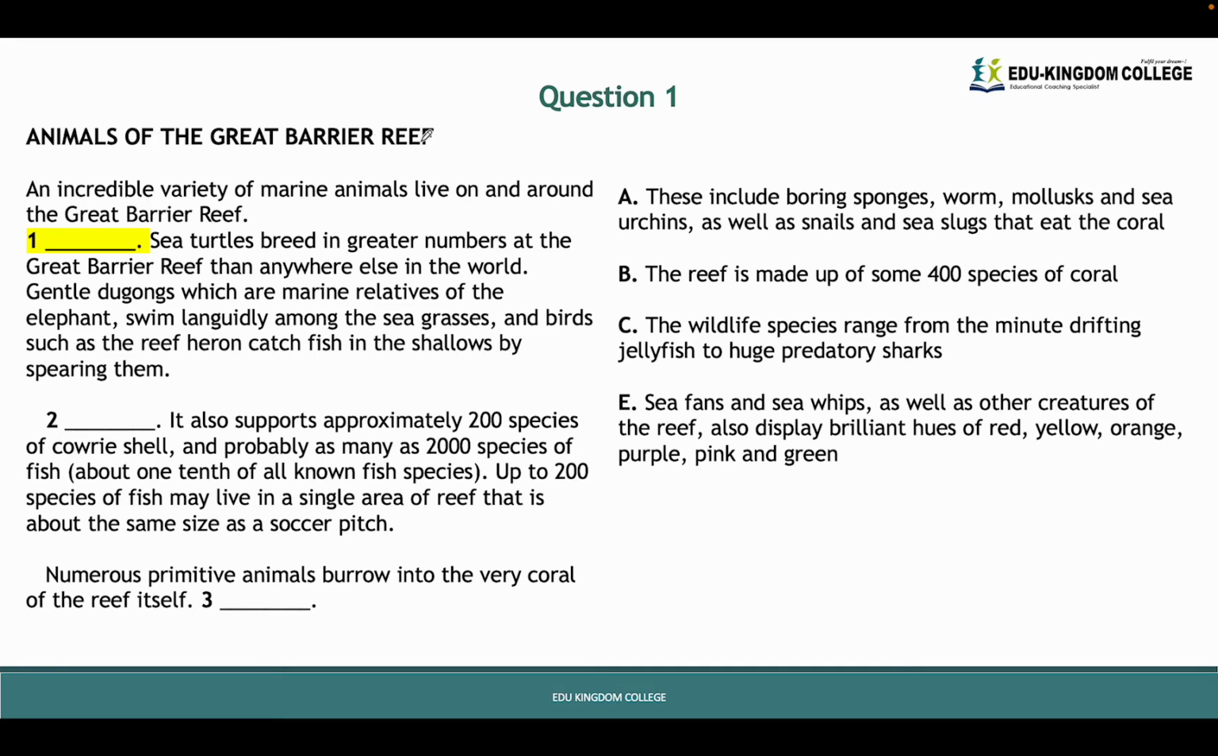Animals of the Great Barrier Reef. An incredible variety of marine animals live on and around the Great Barrier Reef. Then we have our blank space for question 1. Sea turtles breed in great numbers at the Great Barrier Reef than anywhere else in the world. Okay, so that is the information that we have. It's kind of introductory, and it's going to talk about probably the variety of animals that live on and around the Great Barrier Reef. So let's slot in each of these options and see which one works the best now.